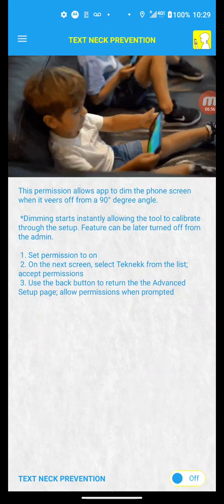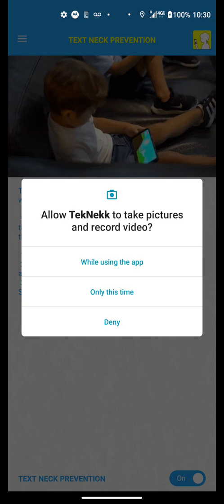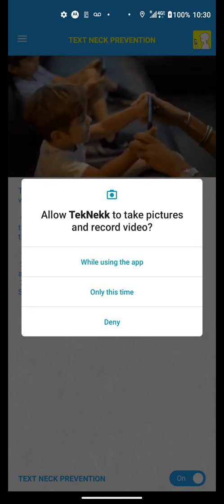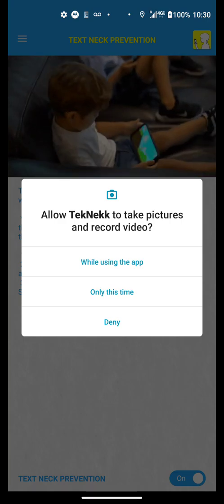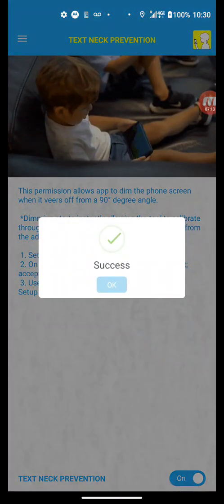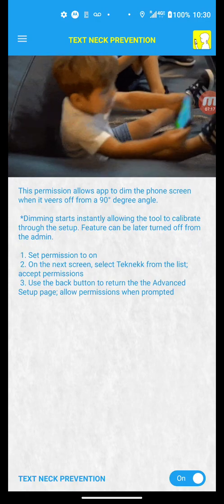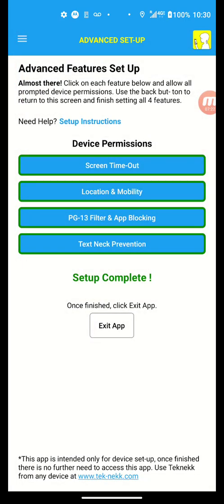So again, on the bottom right, turn on the radio button, and TechNec wants to take pictures and record video because we use the forward-facing camera to determine the angle of the phone with regard to the child's face. While using app, success. Now go back to advanced setup. And now you'll see at the bottom, setup is complete.